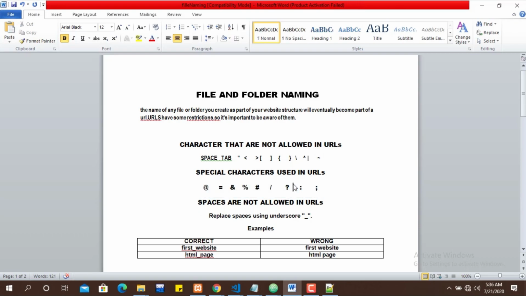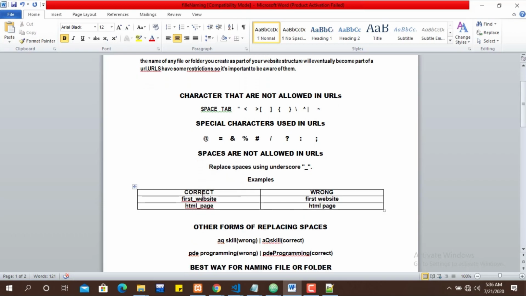Now let's assume we want to name a folder or a file, maybe first website. Instead of putting a space, you can represent the space with an underscore to make it valid for the URL. You can see here, this is correct, and this is wrong. Writing something like HTML_page is correct. This one is wrong because it has a space in between. You must avoid using space because space is one of the characters that are not allowed.